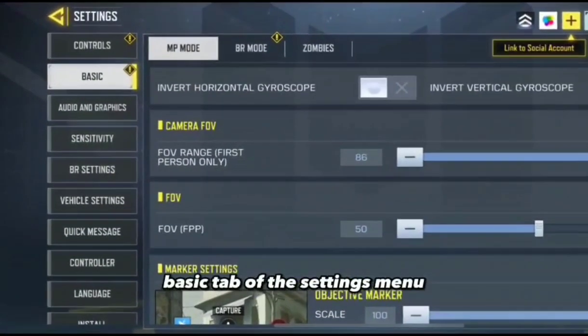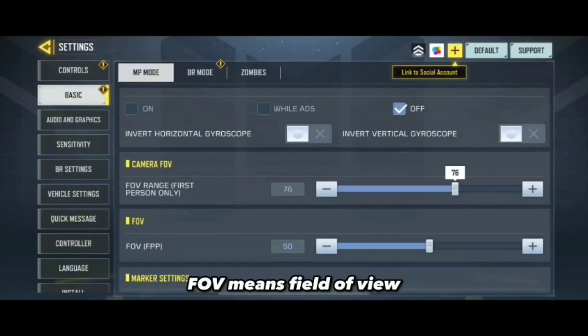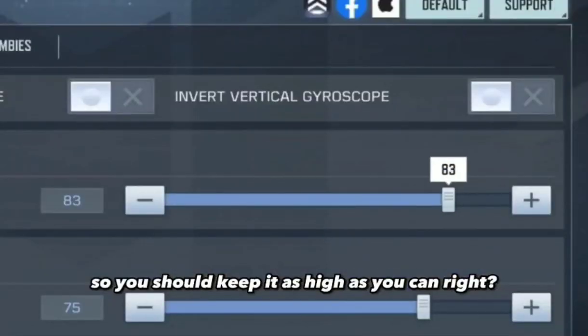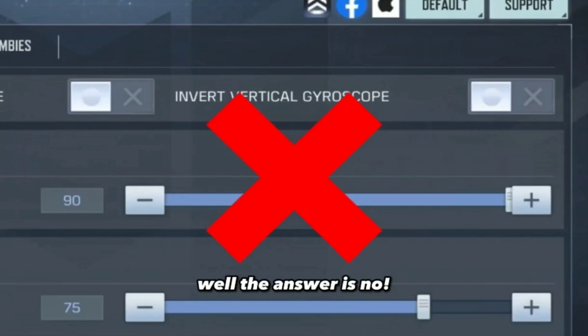You can find this setting on the basic tab of the settings menu. FOV means field of view. Basically, the higher it is, the more you can see. So you should keep it as high as you can, right? Well, the answer is no.